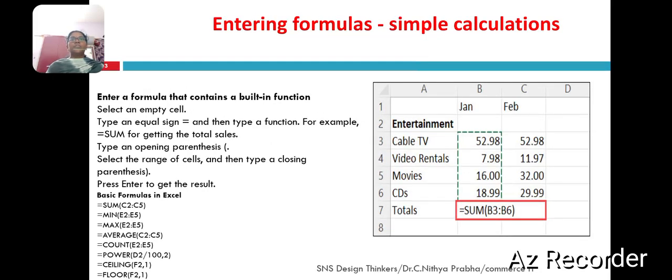Next, we are going to see about entering formulas and simple calculations. To enter a simple formula in a spreadsheet application like Excel, we begin with an equal sign, followed by the numeric values or cell references, and then the calculation with appropriate operators like plus, minus, asterisk, and slash.